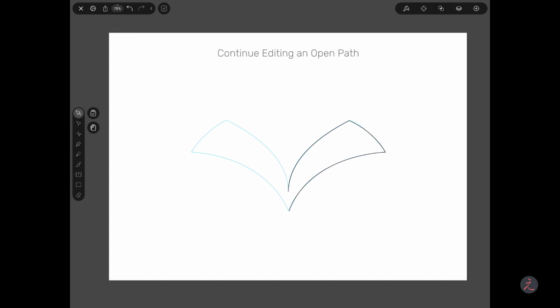So the question is, how do we continue editing this open path? Well, it's quite simple. First, we're going to select a path with the node tool. So tap to activate the node tool, select this node. Then we're going to choose the pen tool and tap on one of the end nodes of the path. Then the path will be extended from that node.